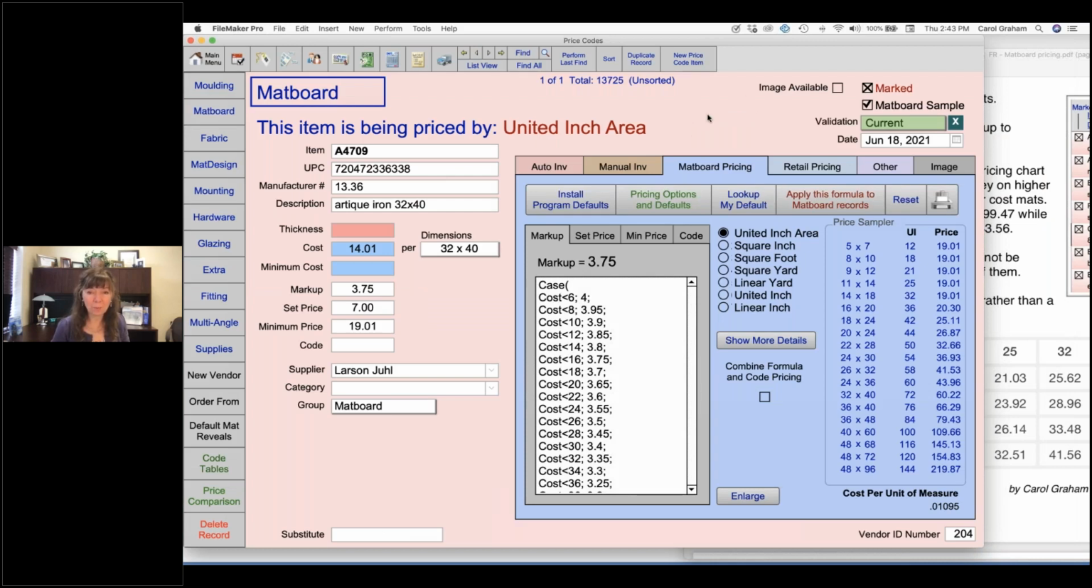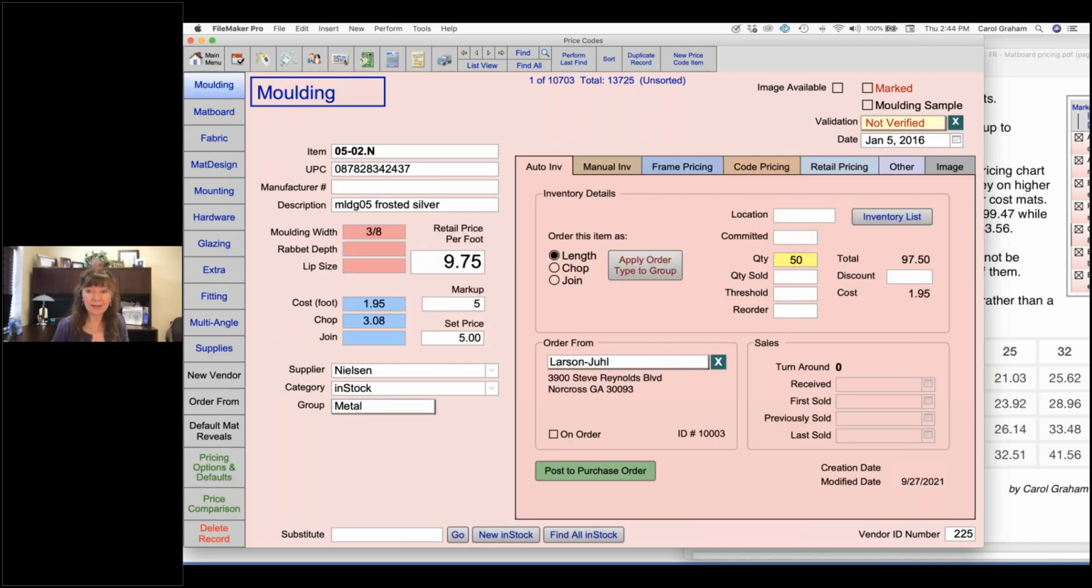Now, we've taken a look at Matboard. We need to take a quick look at molding. And here's the thing for molding. The very first thing that I would do is come in here and take a look at this button here, apply order type to group.